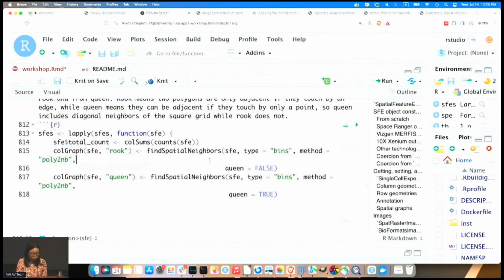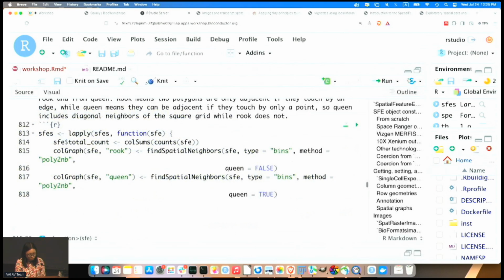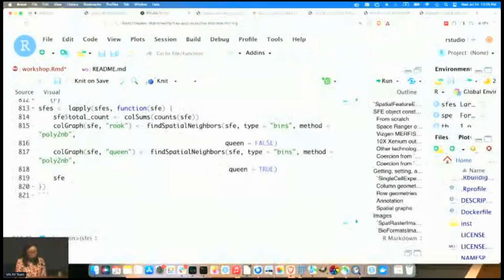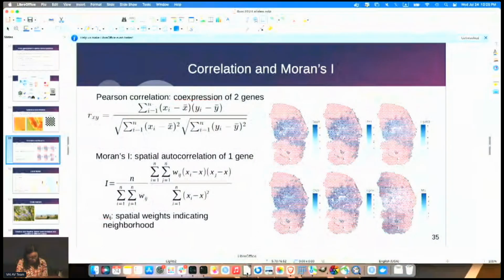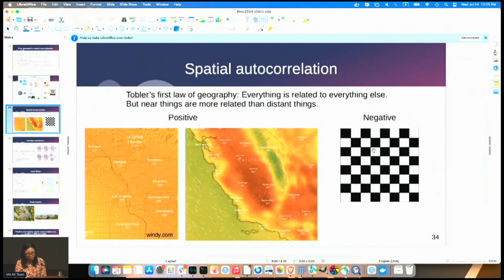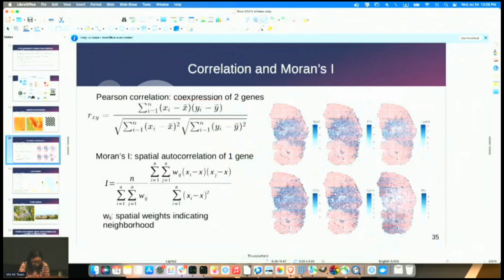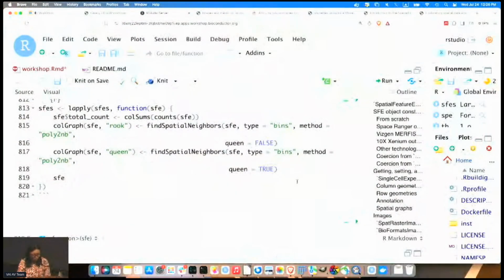In order to compute Moran's I, I will also make the spatial neighborhood graph. Here I make two different types: one's rook, one's queen. Rook is like on a chessboard, you only do horizontal and vertical, so the neighbors must touch by at least an edge. Queen, you can also do diagonal, so it also counts if they only touch by a point. Here it's just to show the implications of using different spatial neighborhood graphs.